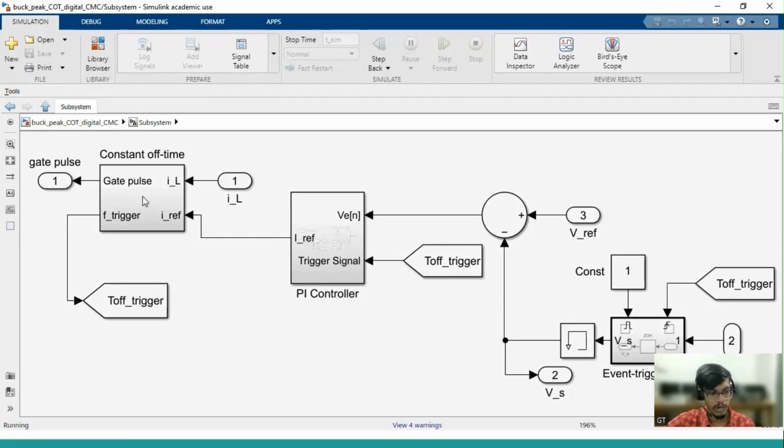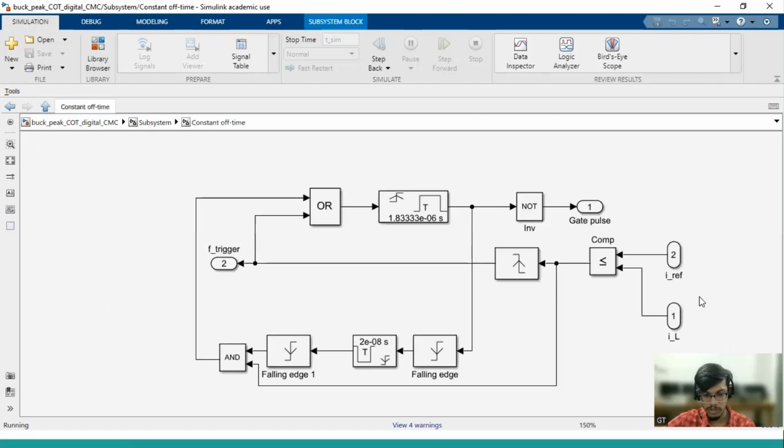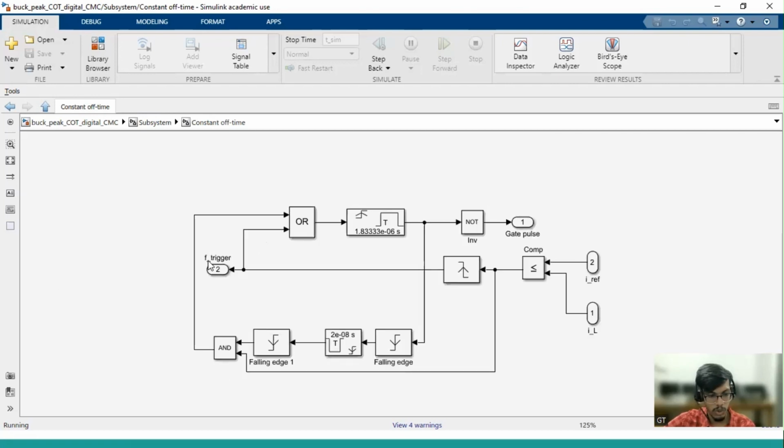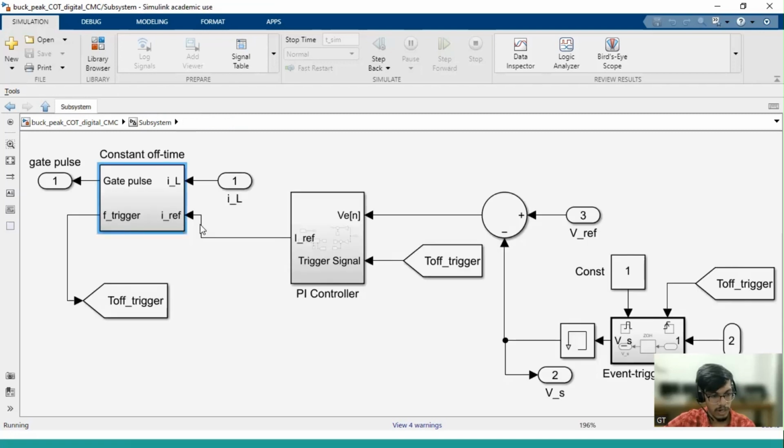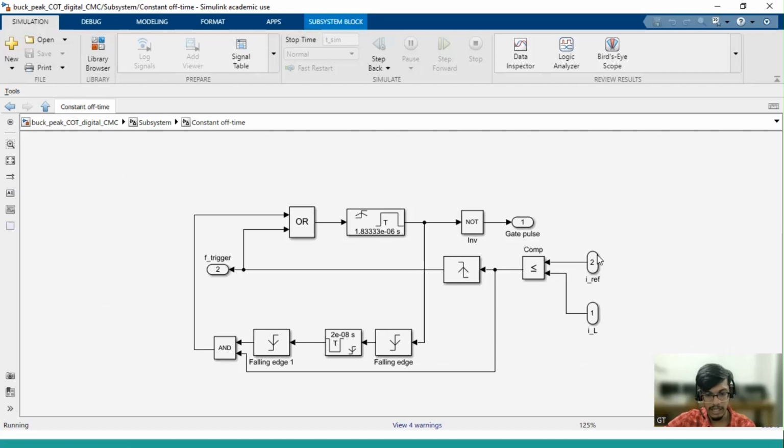Now let me go into the constant off time. Constant off time is also everything is same, right? The event is this event. The same event I'm using to do the F trigger. So F trigger is what? F trigger is the T of trigger. So whenever this inductor is hitting the reference, that I'm using to take the sample.